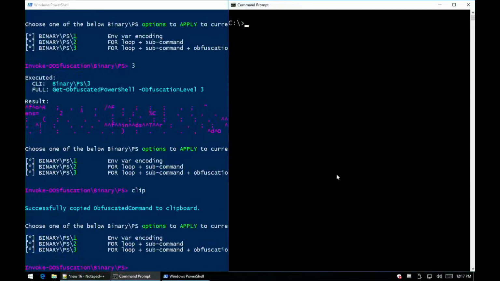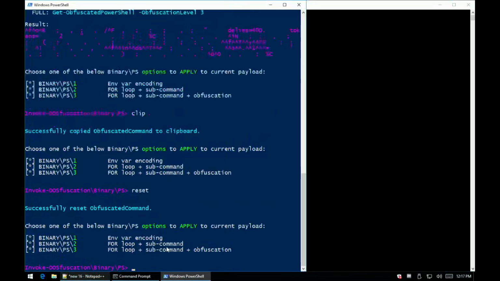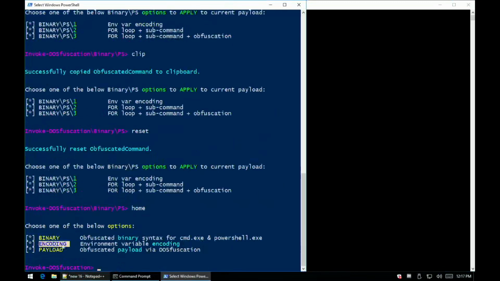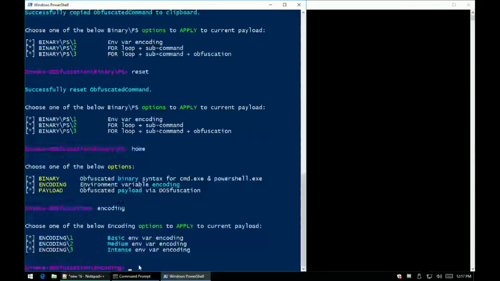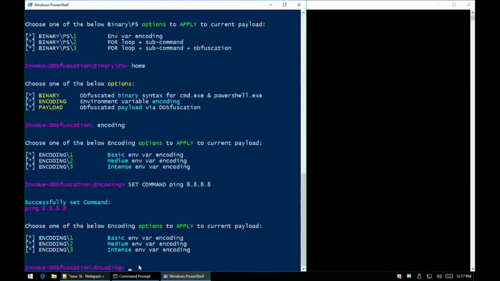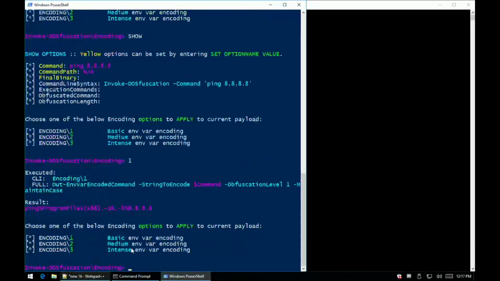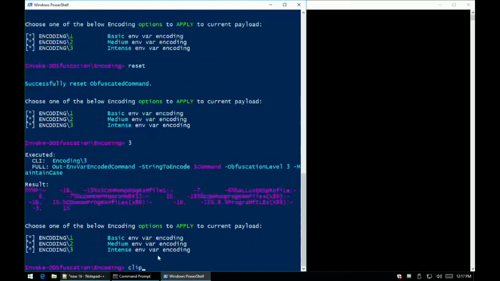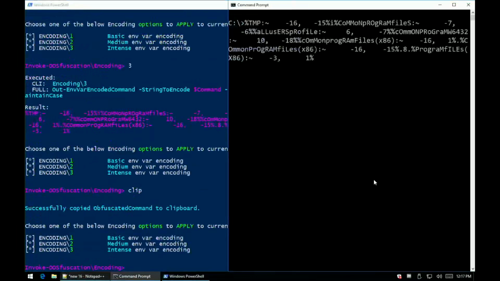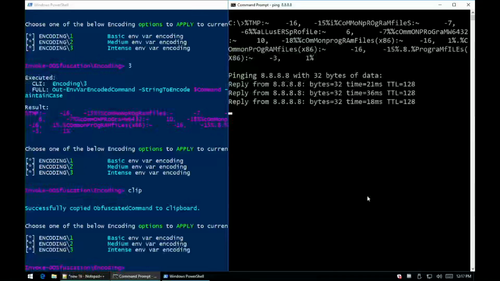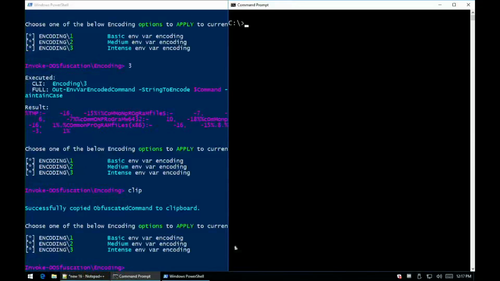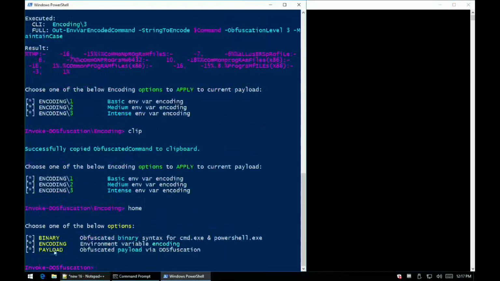Let's go back. Let's say we actually want to input a command and then apply that environment variable substring concatenation. We can do that with the encoding options. So in this case, we're going to set a command. We'll just do ping 8.8.8.8. We can go show at any time and say, here's our command, here's all the options we've applied. We'll go through level 1, and you can see it just chooses maybe 1 or 2 characters and applies substring, or you can do the whole thing, copy to the clipboard, throw it in, and we can see that it actually runs just fine.